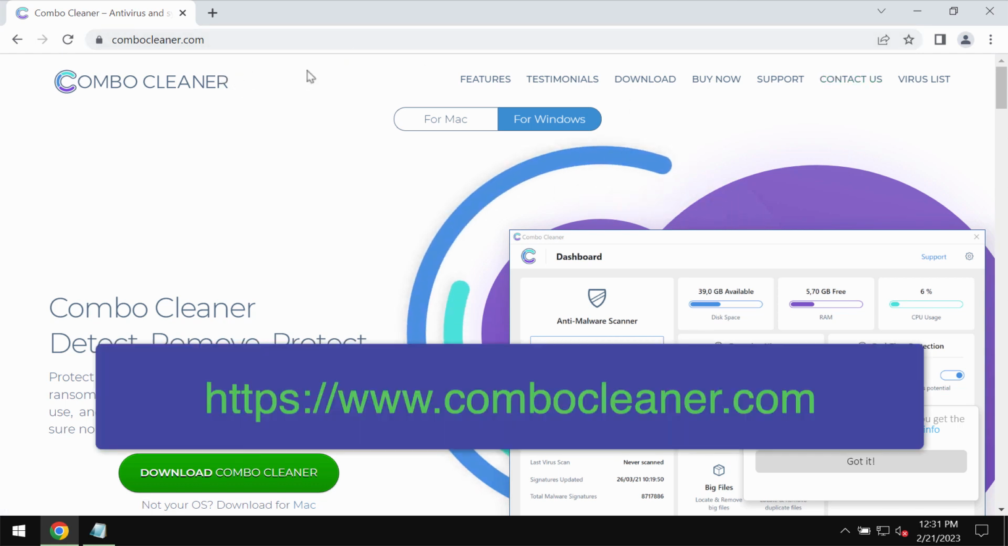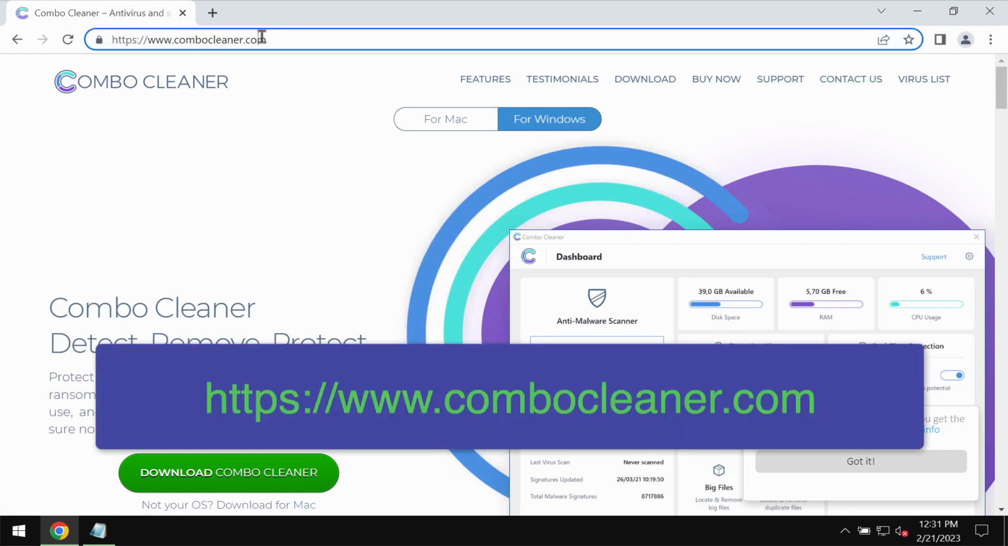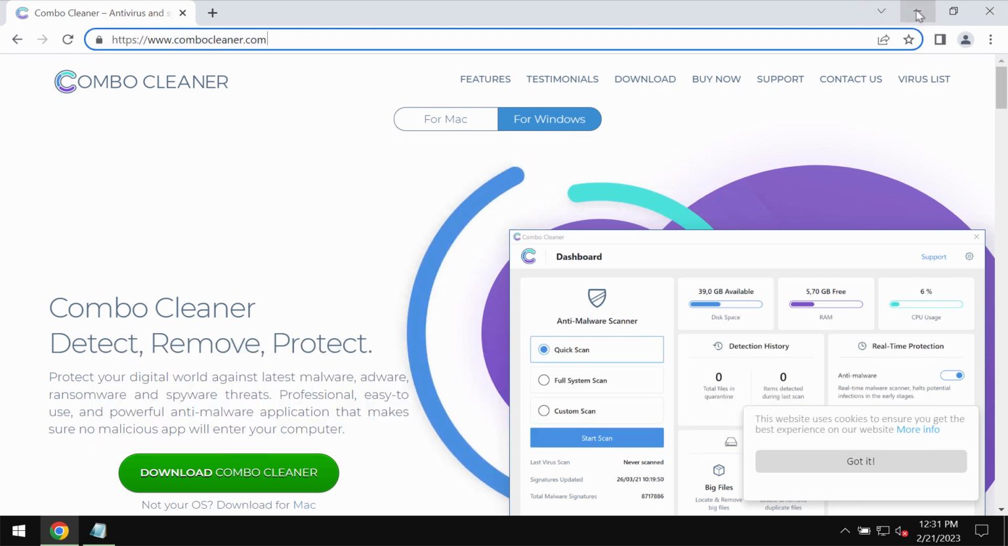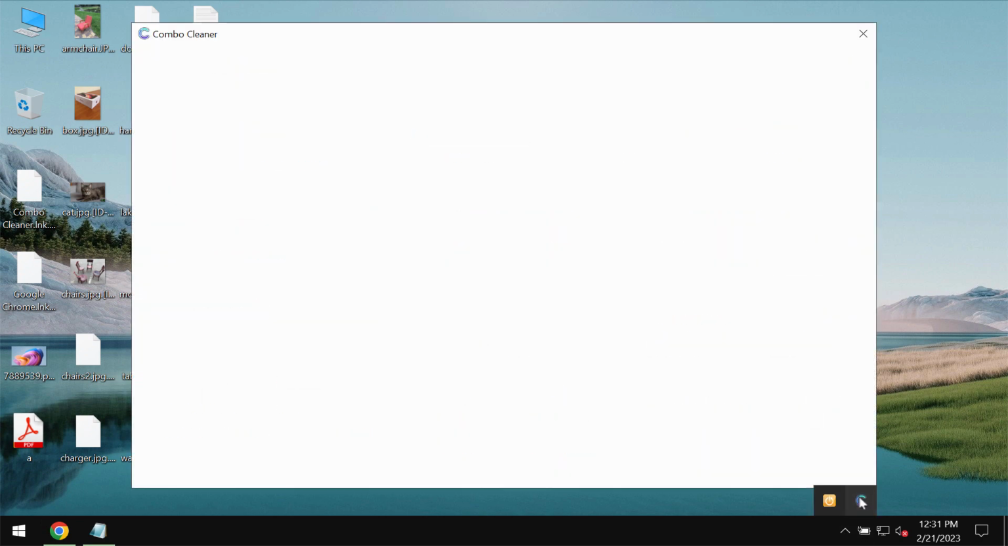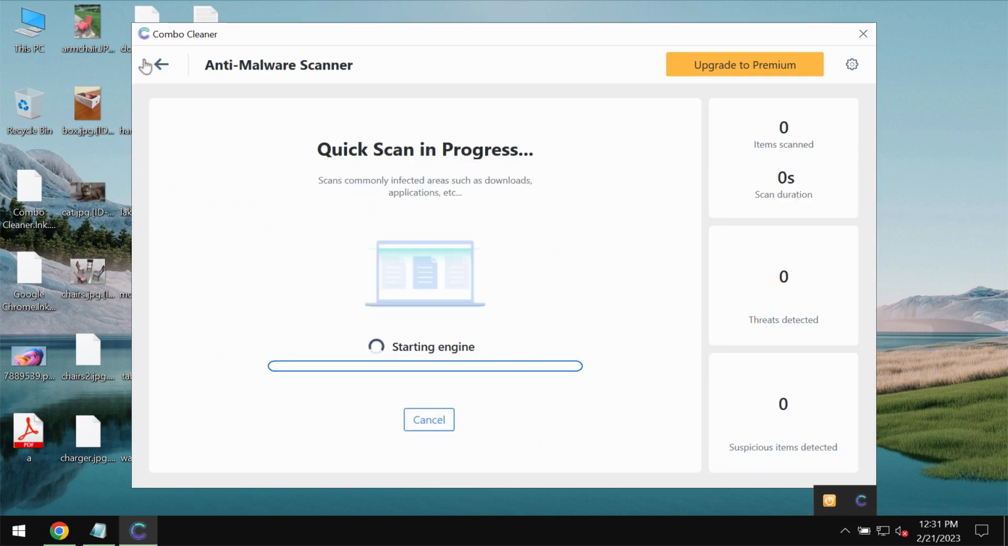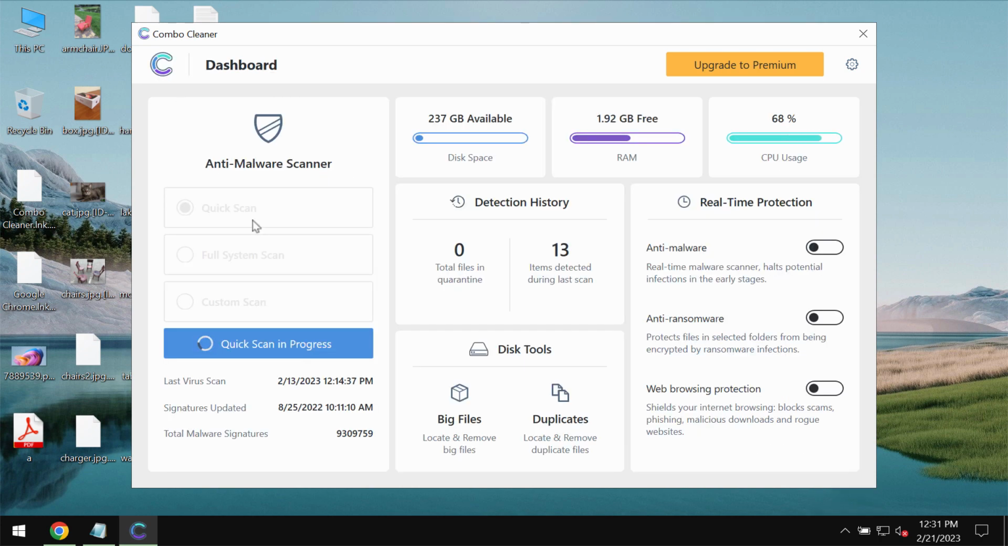We recommend you to remove this ransomware with Combo Cleaner Antivirus. Get it on the page combocleaner.com. Download the software, install it, and then click on the Start Scan button. As you see, the program is initially in the trial mode. Only Quick Scan option is available in the trial mode.